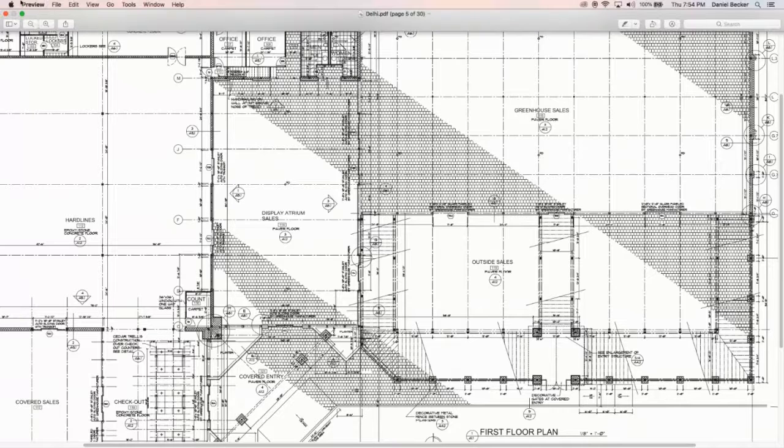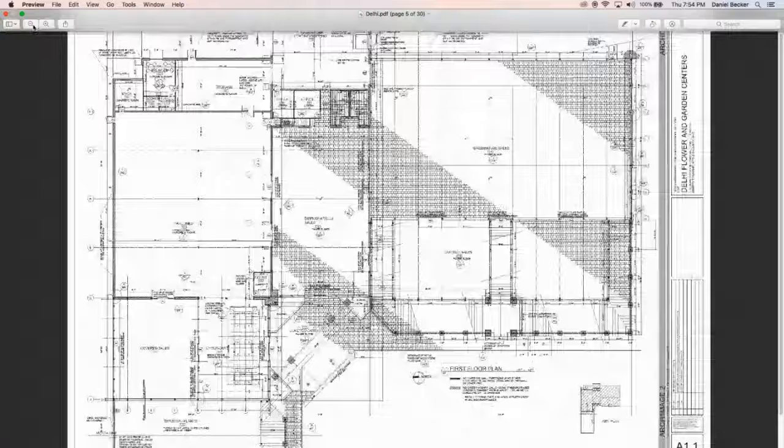Here's interior elevations. Right, so we'll look at, see if we find those on other sheets. Here's details. Here's details over here. And we should see those.